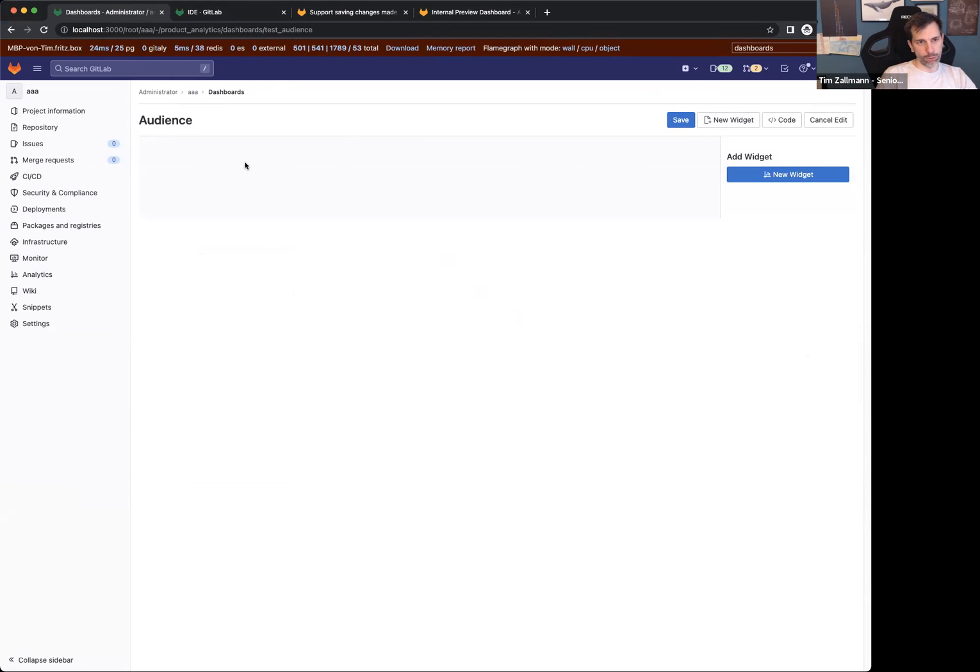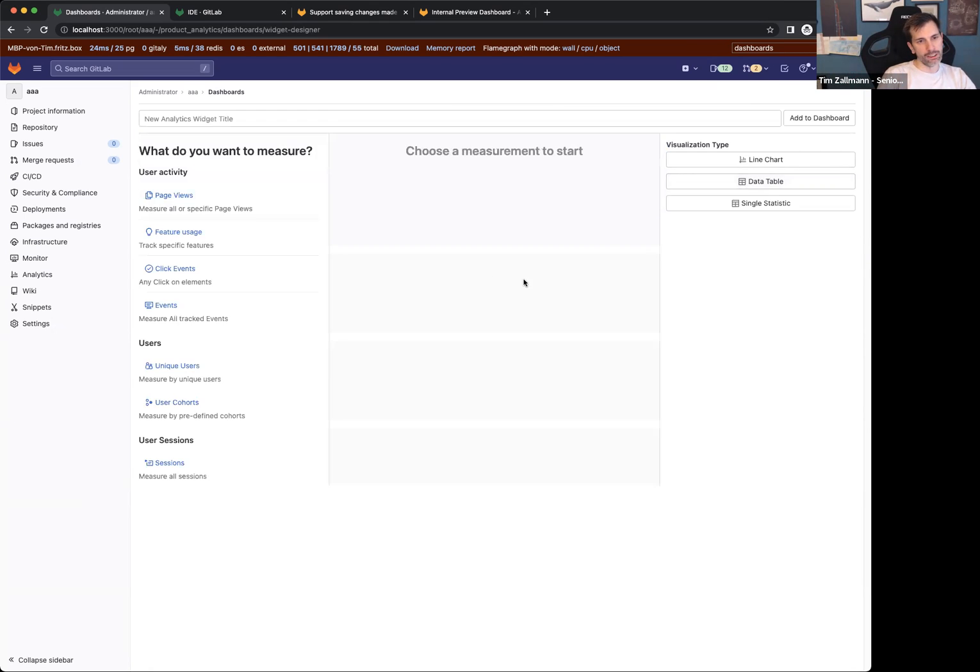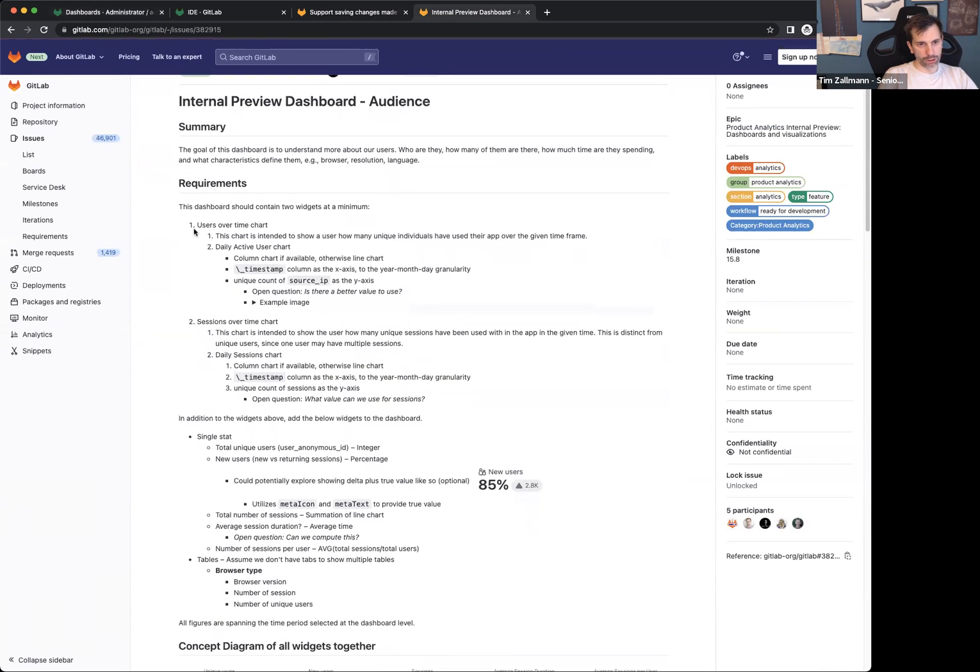Now we want to create a new widget, which gets saved into a different file, so that we can reuse it multiple times across the different types of dashboards and feed options into it. As long as we have a visualization, we can change how it counts or what it displays, but it would always stay the same across multiple dashboards. So looking at the internal preview dashboard, our first one is users over time. On one hand we have the daily active user chart. Currently we have only a line chart.